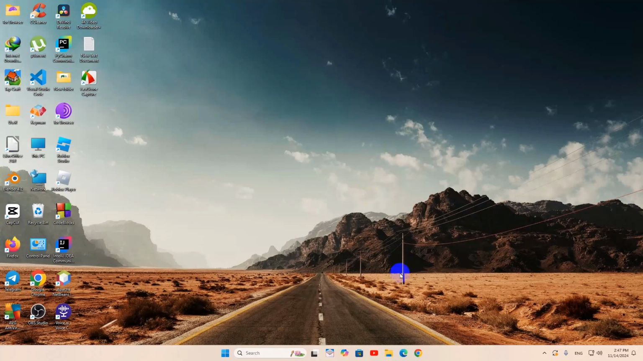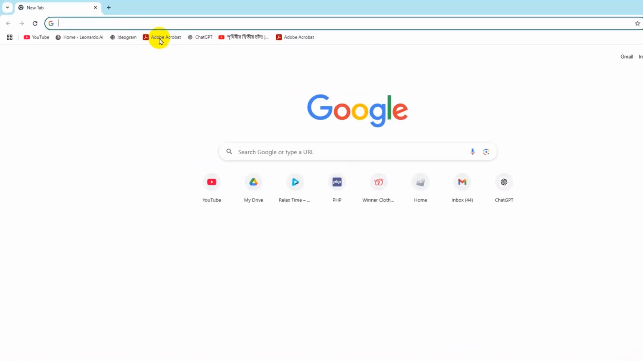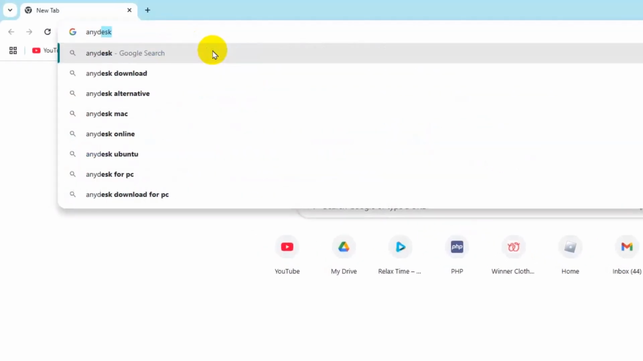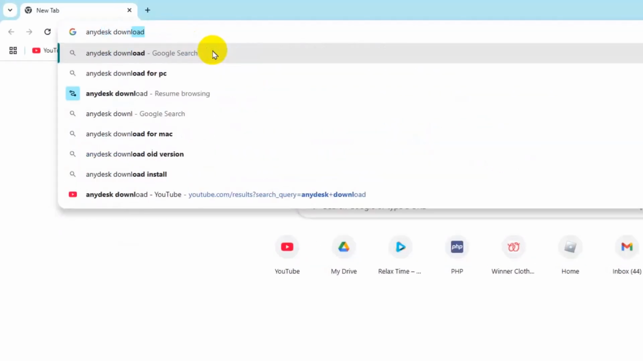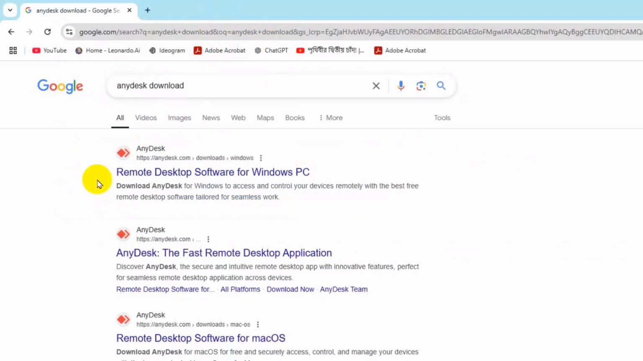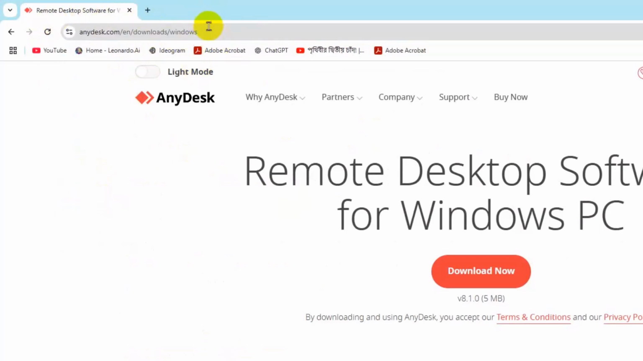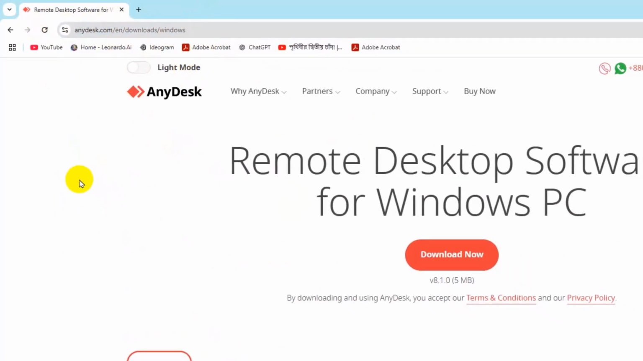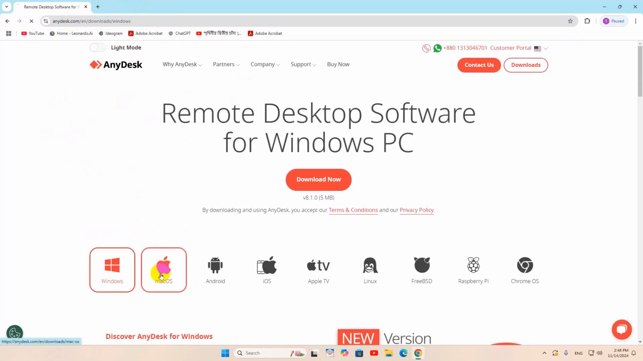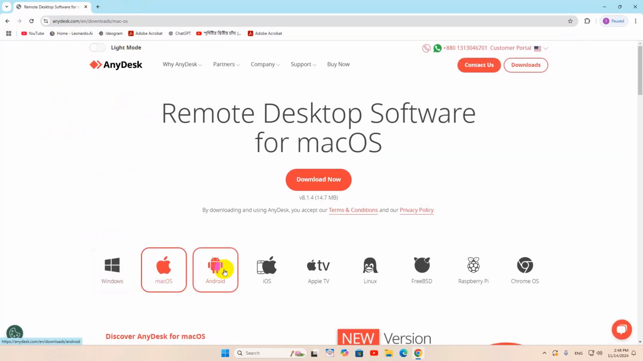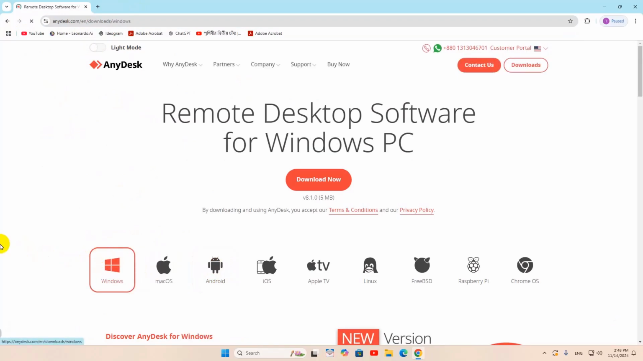So for it, just go to any browser, and in the browser you need to search for AnyDesk download, then press enter, and get the link anydesk.com/download/windows. I'll put this link in the description. After coming here, we can use Windows, Mac OS, Android, whatever. I'm using Windows, so I'm going to click on Windows.